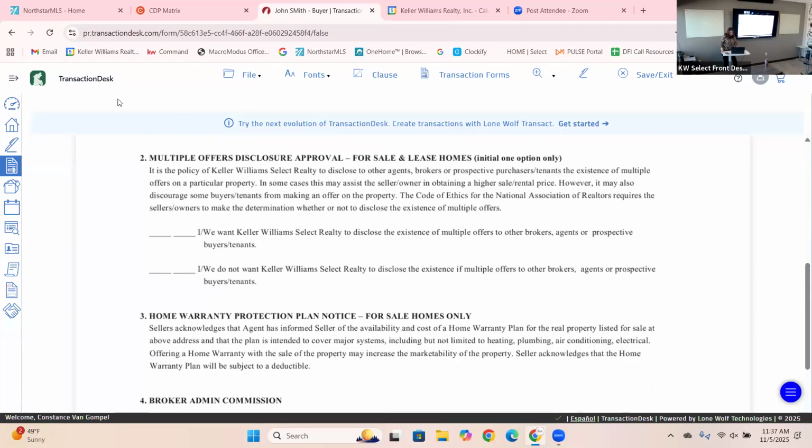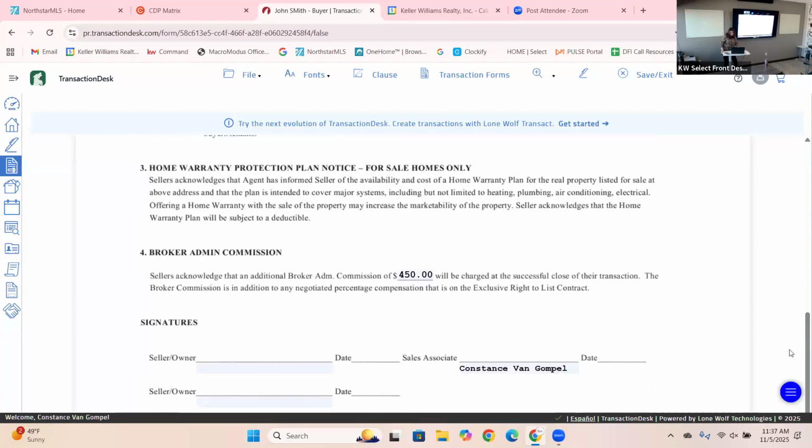You're gonna talk to them about multiple offers. They're gonna decide how they wanna handle multiple offers and sign one of the lines. You're gonna discuss home warranty plans. Some plans, they can go ahead and put that on and pay for it when it closes and something happens to the home. The home warranty plan may or may not cover it.